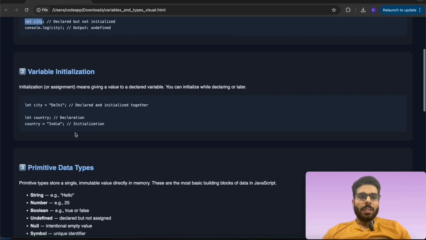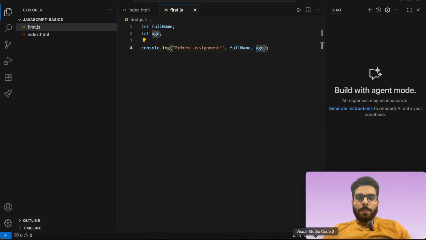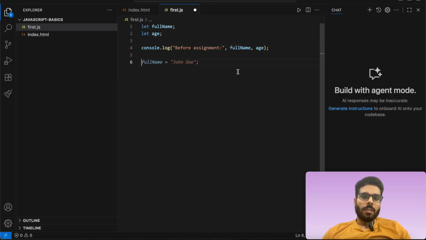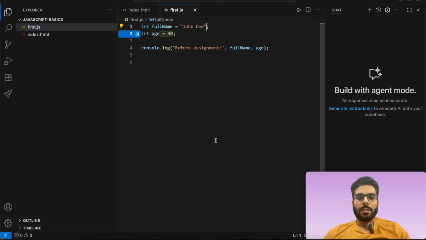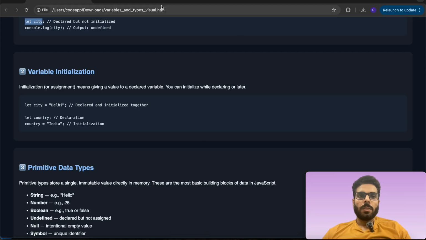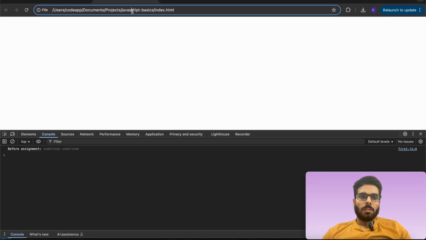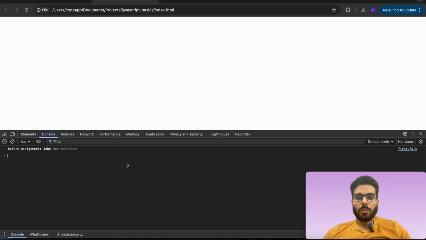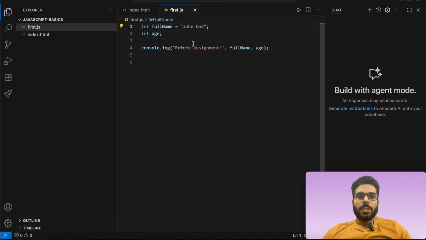Variable initialization or assignment means giving a value to the declared variable. You can initialize while declaring or later. Currently I am only declaring the variables. I can declare the variable and I can also initialize the value here. And when I try to see that, the console log is showing the full name because I have initialized and declared the value at the same time.